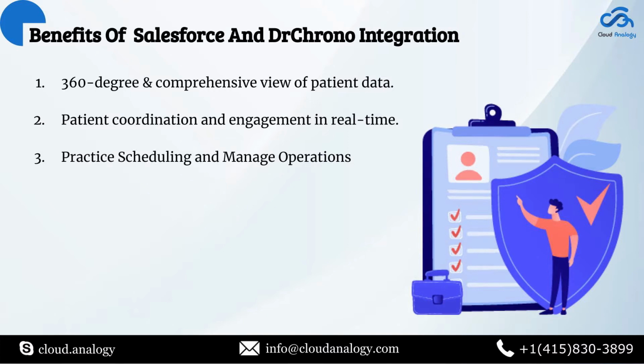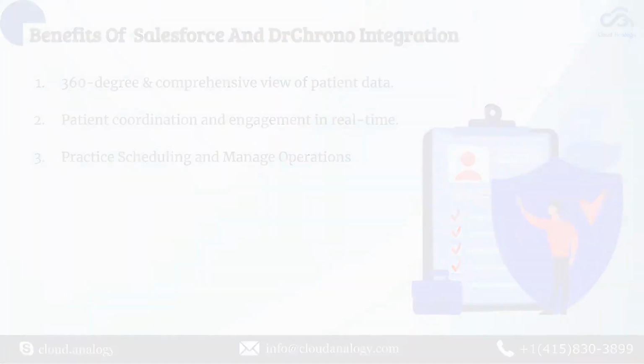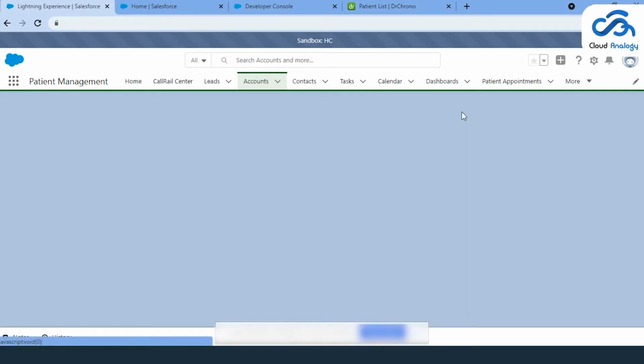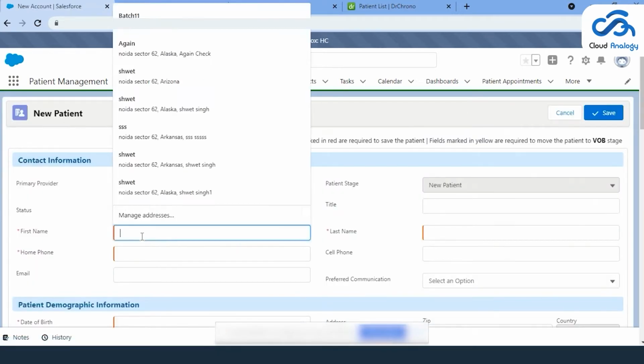So first, let me tell you how to push and pull data from DrChrono to the Salesforce org or from Salesforce to DrChrono. For this, we have created multiple objects and created classes and triggers for the same. Here, we have created a new account that will be reflected in the DrChrono API as a patient. Let's see how. Let's fill the required fields first.